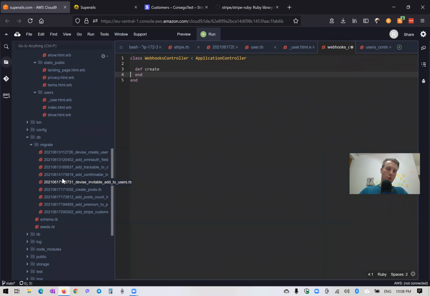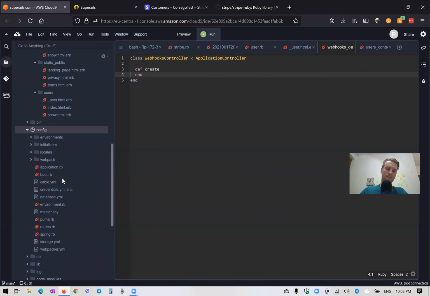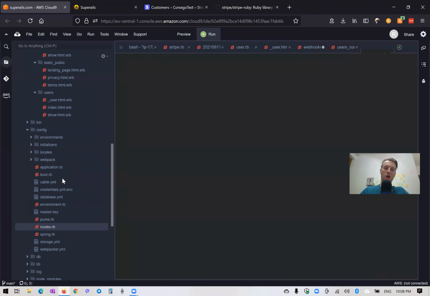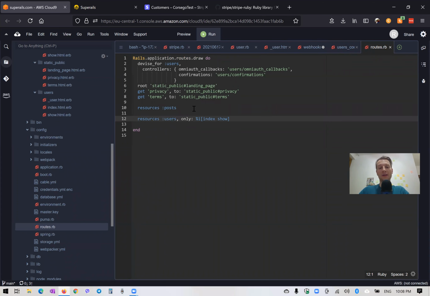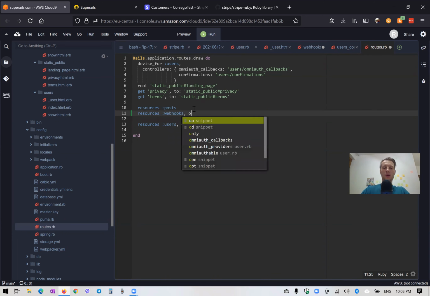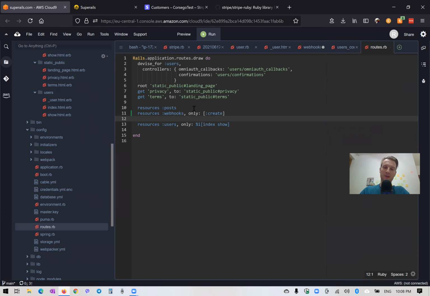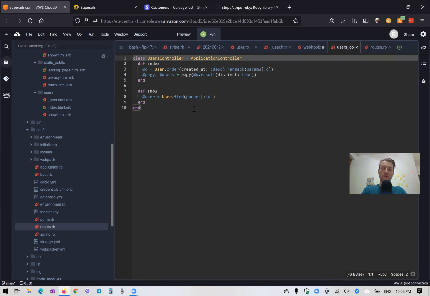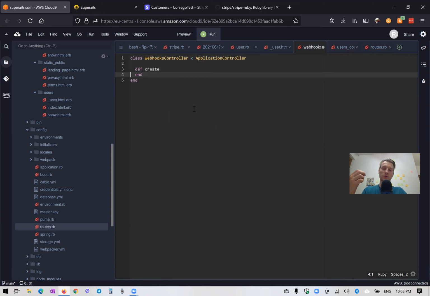So going to our config, routes.rb, we'll need to add an additional resources, webhooks, only create, something like this. So we can receive incoming post requests. And to receive incoming post requests, we'll need to add a few more settings.